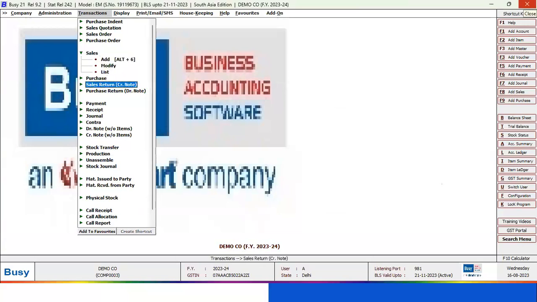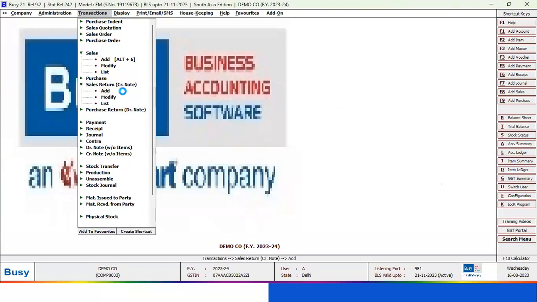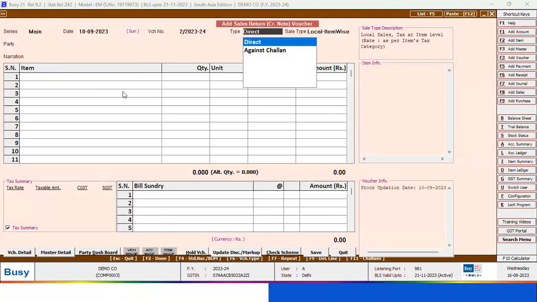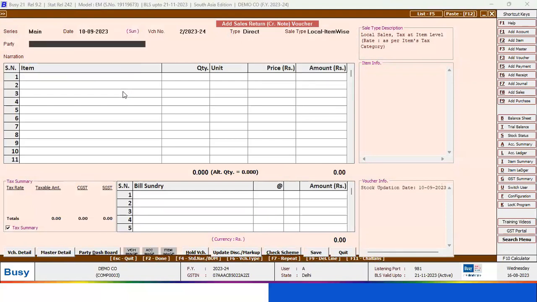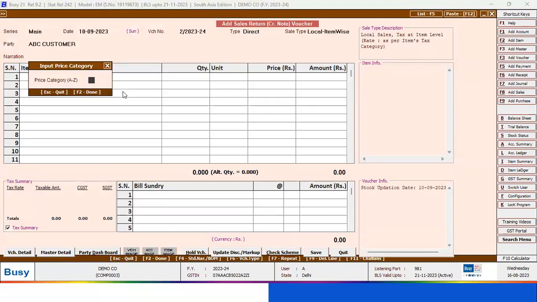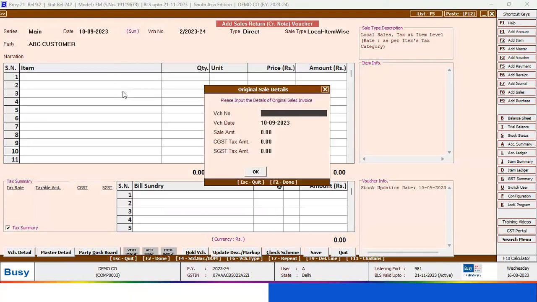Now, if you're going to do a sale return entries, you have to go to here. If you need to reflect the accounts as well as inventory, in that case, you can go with this sale return credit note. Go to sale return, you press add button. Now you select sale time, whatever sale time you're going to select. You select the party from whom you are getting return of the product.